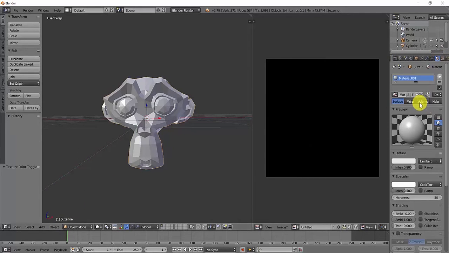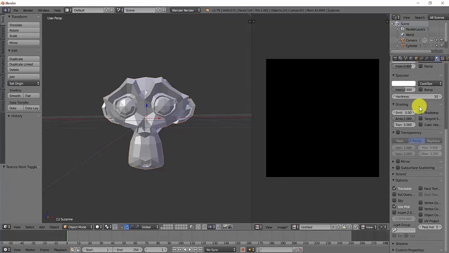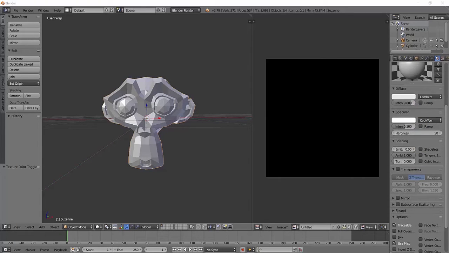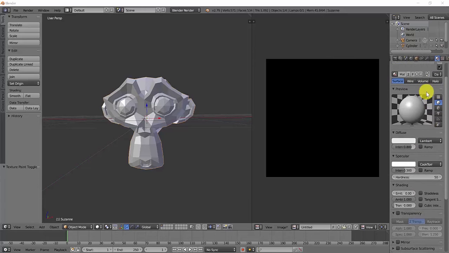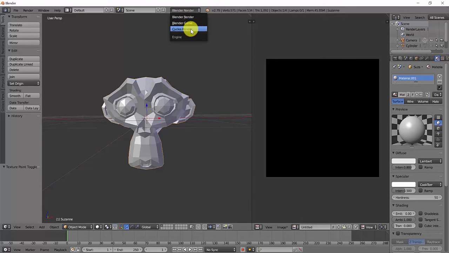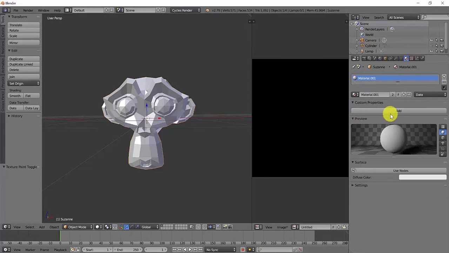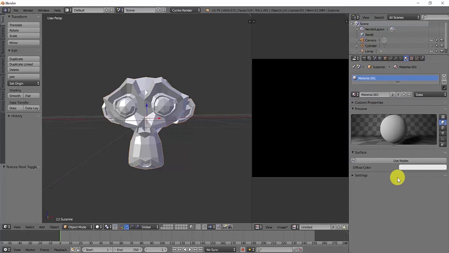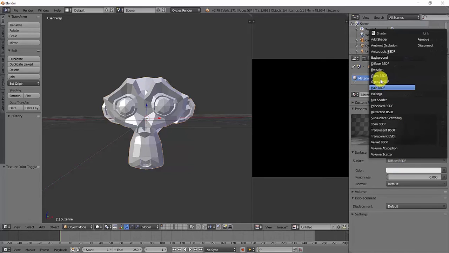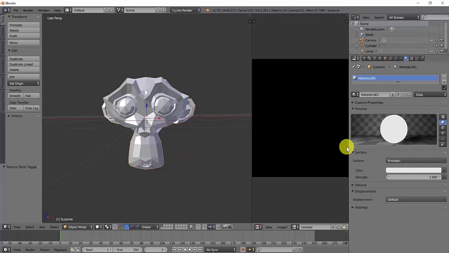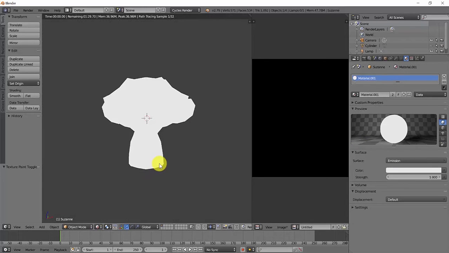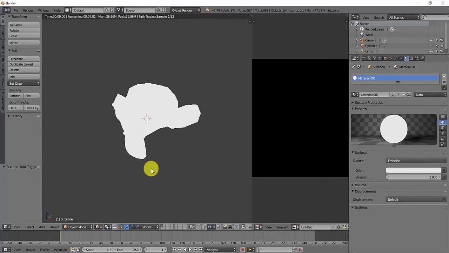So on the properties toolbar on the side, you can see that there's a sphere and that will be our materials tab. I am going to change my render engine from Blender Render to Cycles Render for more materials options. So if you go on the bottom and hit use nodes, you can start selecting different materials. Emission is a cool one that will make your object into like a light emitting object.